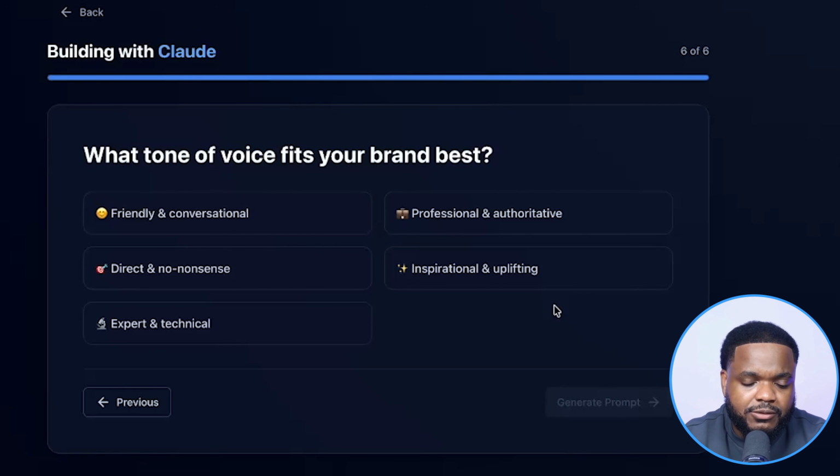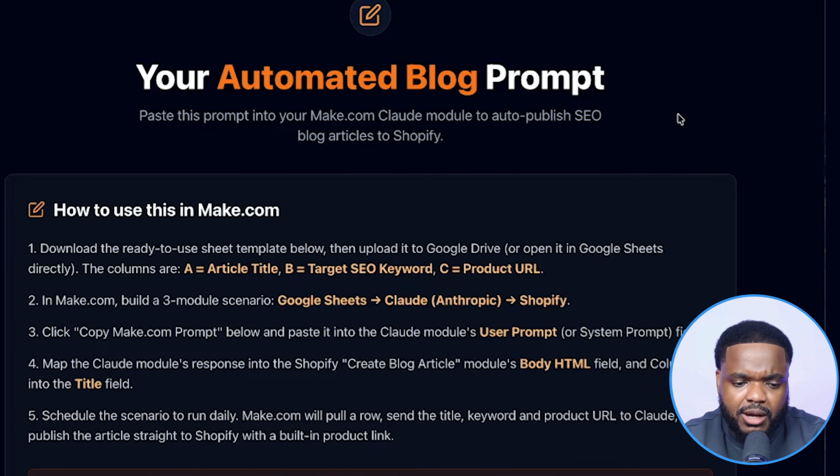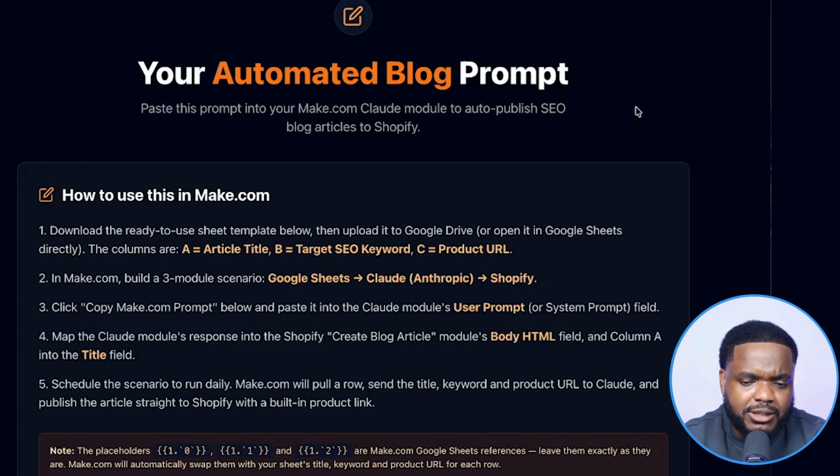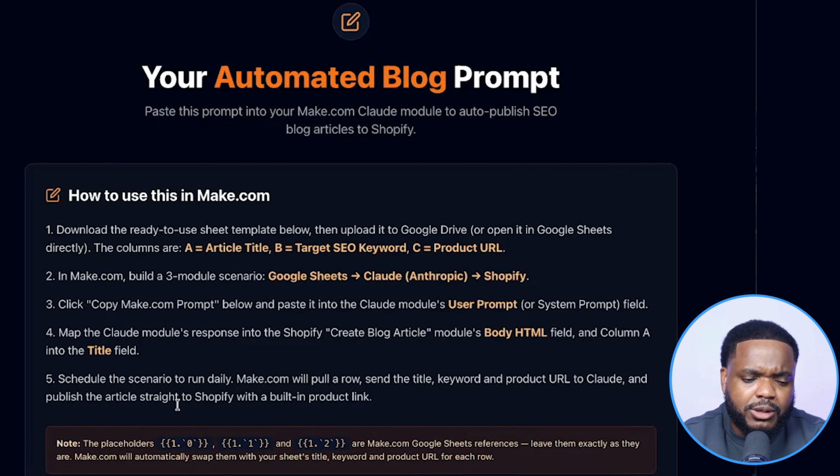What tone of voice fits your brand best? So this is going to depend on your own brand. So for me, I'm going to say that it's friendly and conversational. And then from there, I'm going to click on generate prompt. And then from there, it's going to come back with a similar interface that looks like this. So it's going to give you basic instructions as to how you can get this set up.